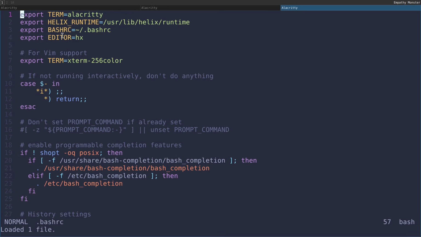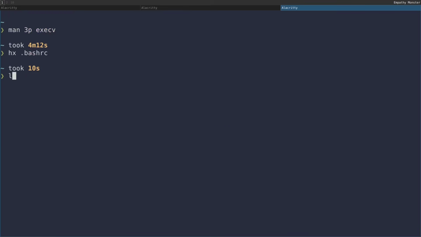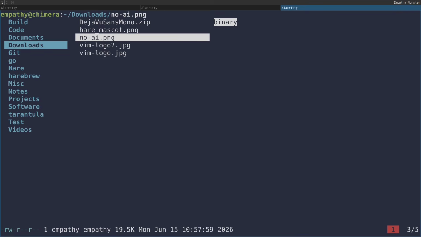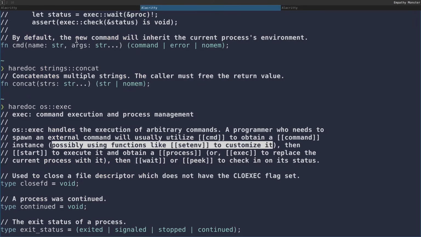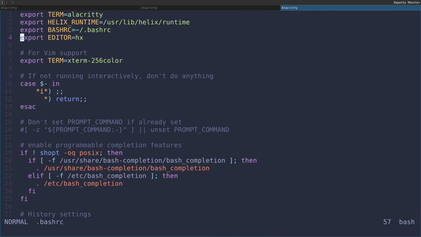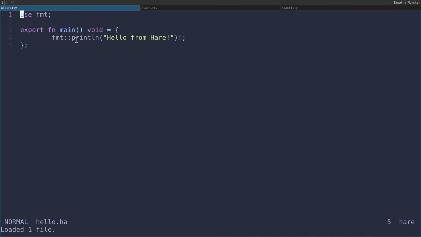You should export your editor because a lot of command line programs like LF, which I use, if you were to open a file, it usually sources your environment variable. So go ahead and export your editor from your shell. So I'm in Helix right now.